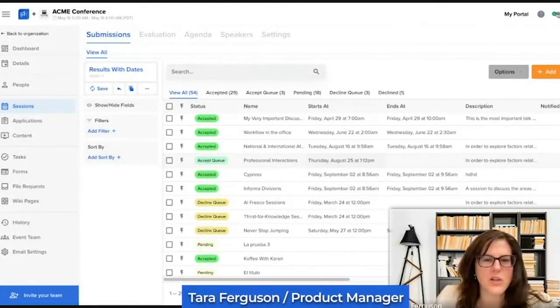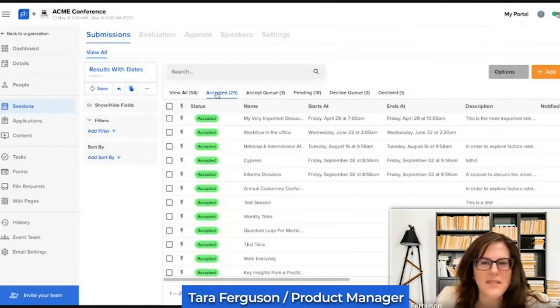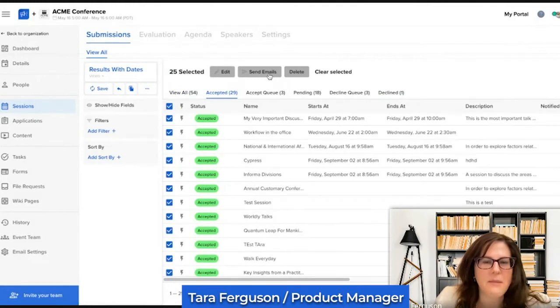We have put together a streamlined communications workflow so that as you're going through your session acceptance process, parking sessions in a potential accept queue, you now have the ability to select them from these tabs and start off an email workflow. Here we have the tabs that auto sort the sessions for you based on status. You can select all and then open the send emails dialog.